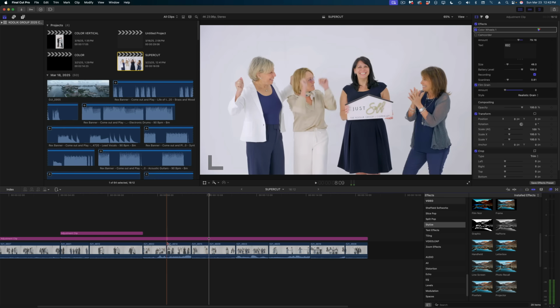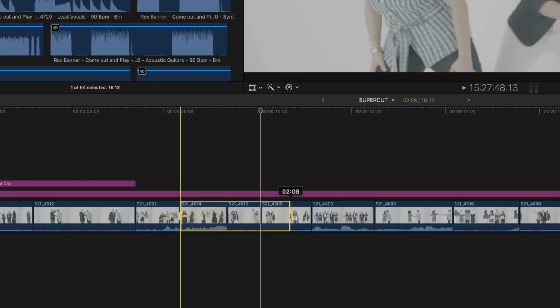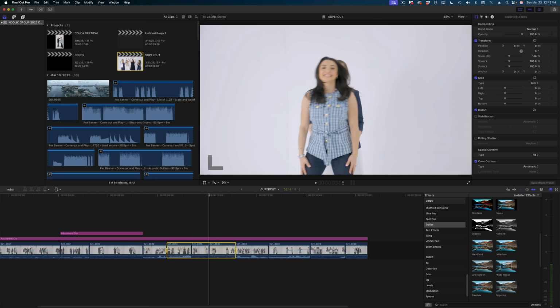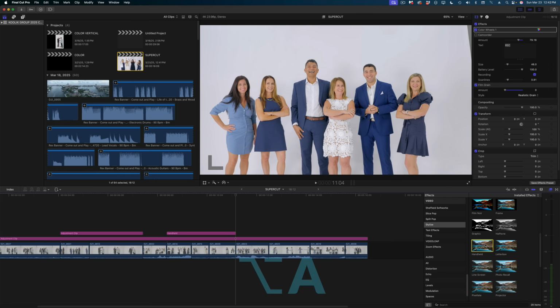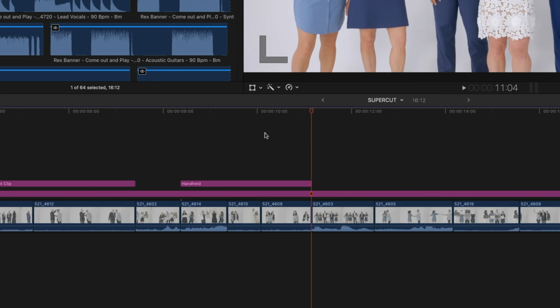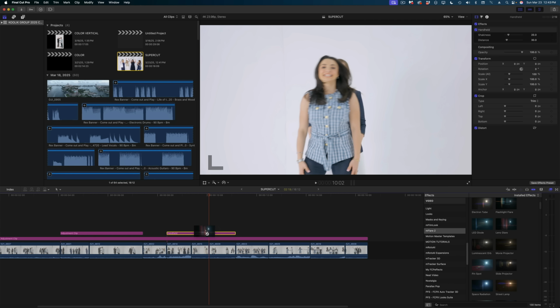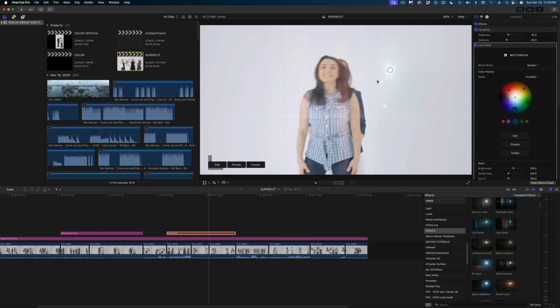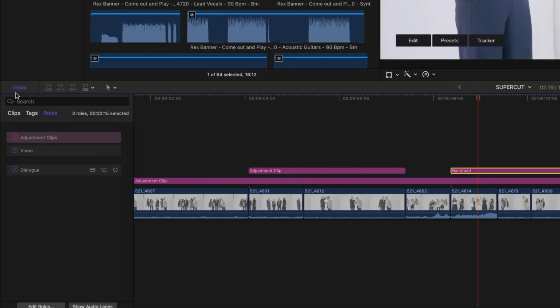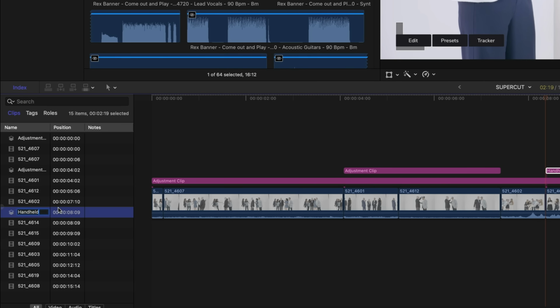Watch this. If I select a range of clips in my timeline, and then select an effect in my effects browser and hit Option A, it drops in one of these adjustment clips over that range with that effect applied, and that adjustment clip even says the name of the effect. Now, I can still add other effects to this adjustment clip, but the name will stay the same as the original effect I applied unless I open up the index, find that adjustment clip, and I can rename it.